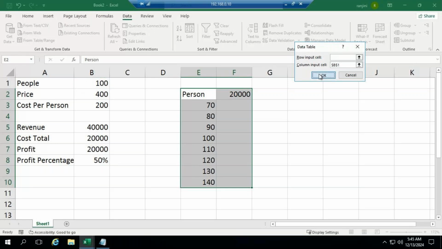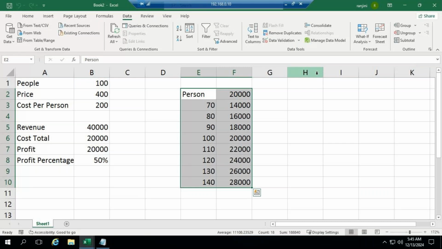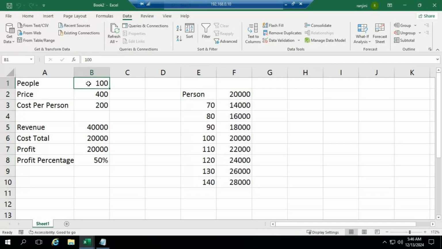Now click on OK. See, if it is 70 people, I need not change every time. I should not keep on changing here. If I make it 70, it will show you the value here. I don't want to make any changes every time. I wanted to know in a separate location if the number of people are less or more, what will be my profit. I am doing it in this new location.